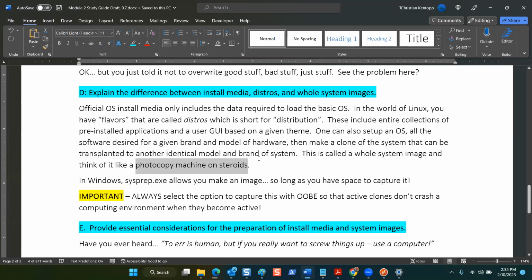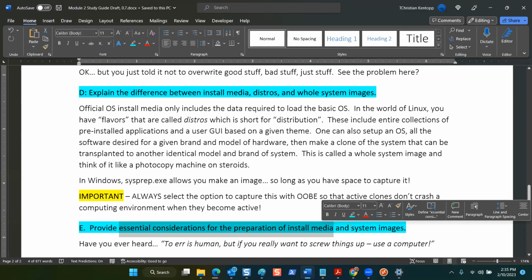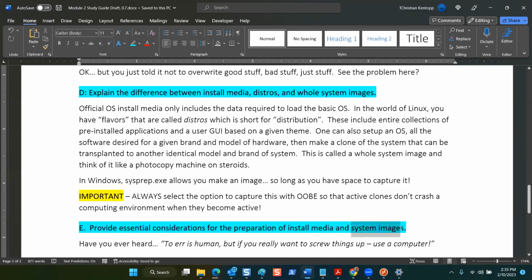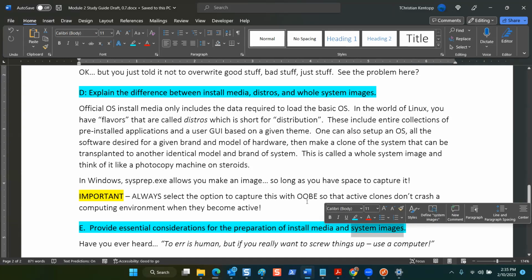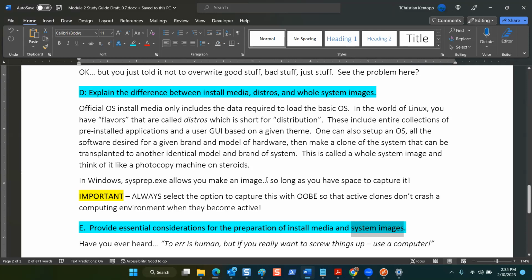Okay? So if you'd like to understand an essential consideration for the preparation of install media or system images, if you're using these in any numbers, you want to make sure that what you're building is completely sterile. And there's a very good way to do that. You go to the Microsoft Update catalog and you look up each of the knowledge base articles for each of the updates that have occurred since the last update.